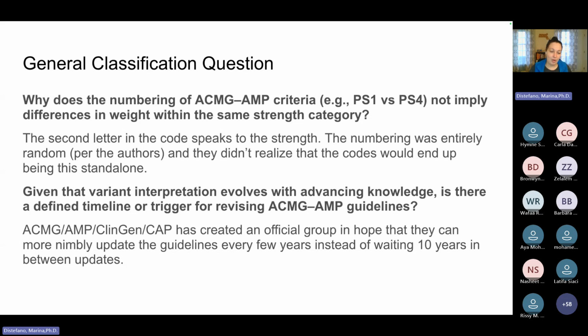So the only things that they really speak to, and I'm sure you know this, is the first letter is pathogenic or benign, and the second letter in the code speaks to the strength. And that was just the decision that they made at the time. And the codes will definitely be different enough to differentiate between this version of the guidelines and the new ones within the new points-based system.